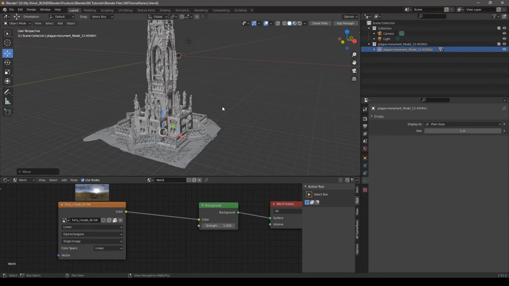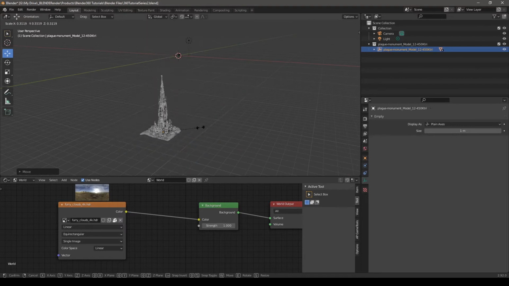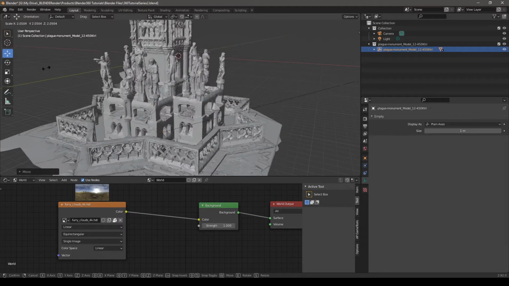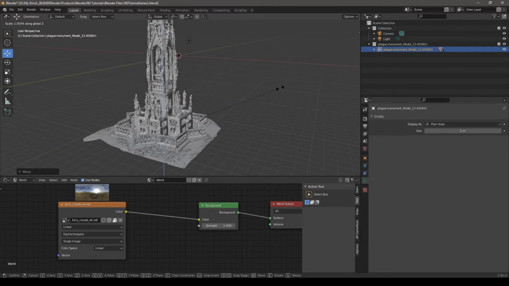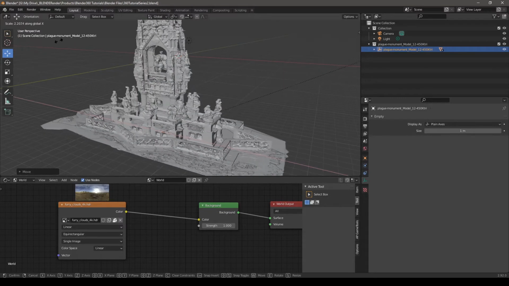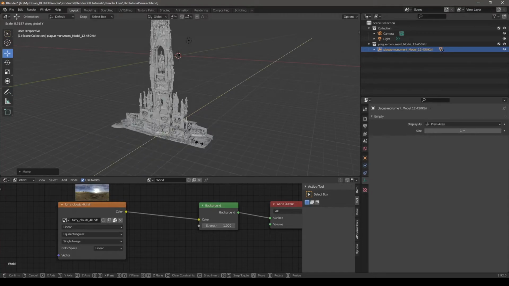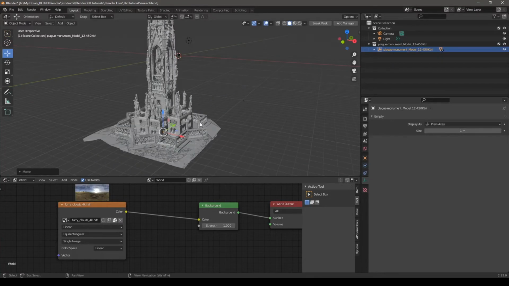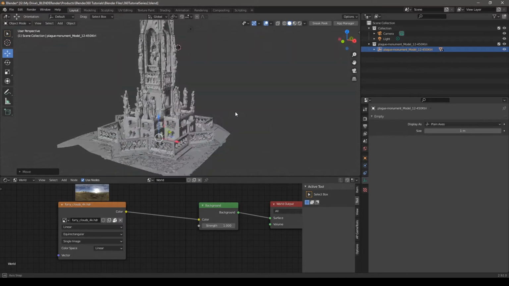And then the same with scale, for instance. So I can scale it. If I push S and scale, it'll scale uniformly. If I just want to scale it on the Z axis, I can scale it on the Z axis. If I just want to scale it on X or on Y, I can do that as well. And if I don't want to apply the change, I can just push right click and it'll undo.